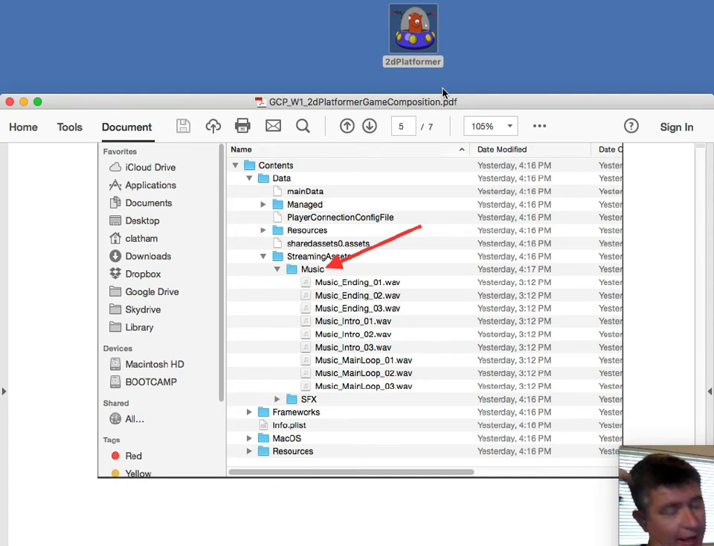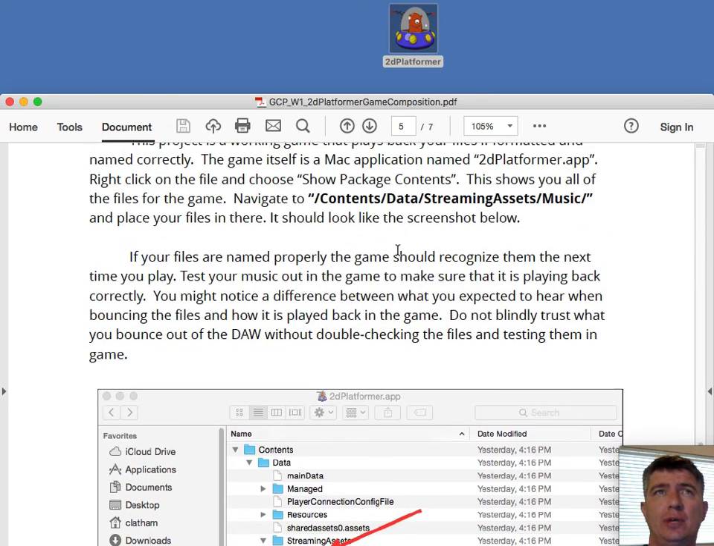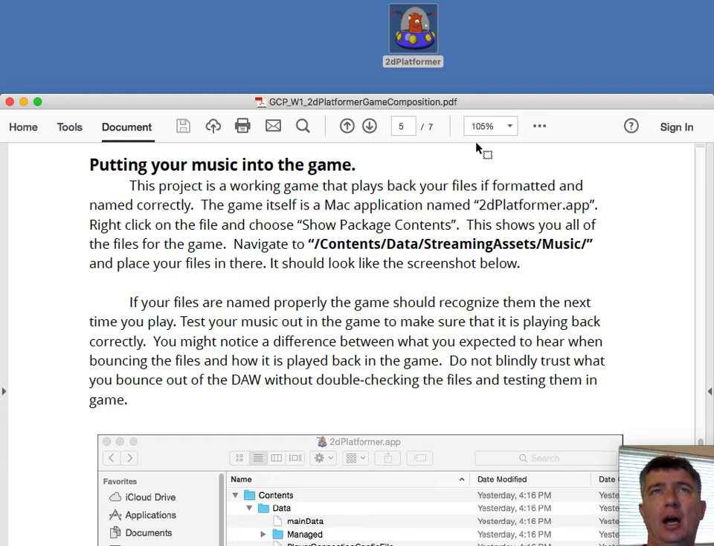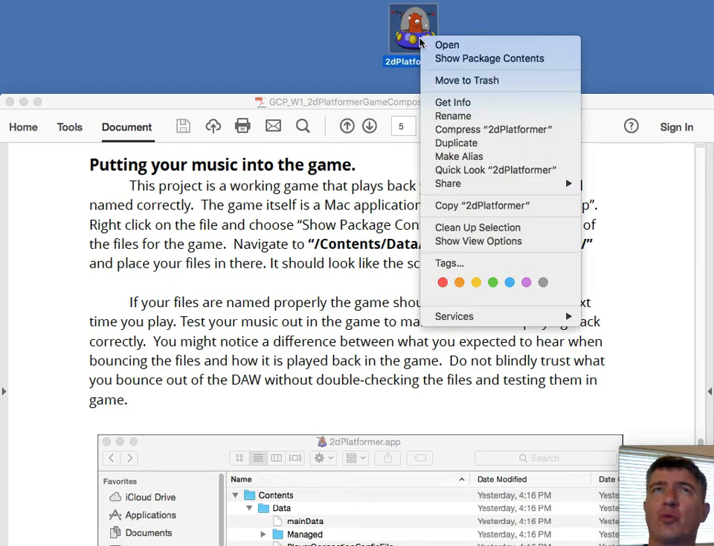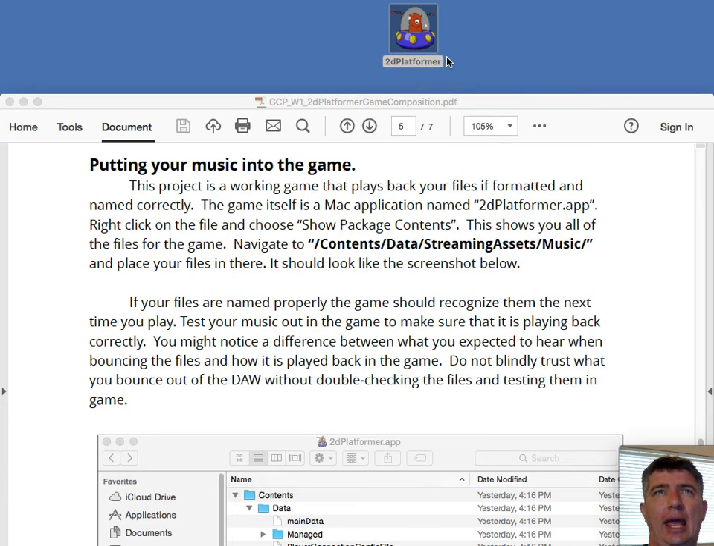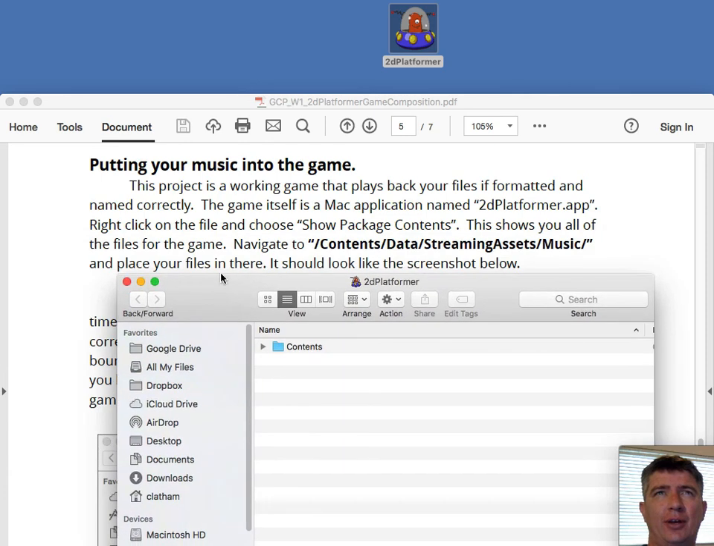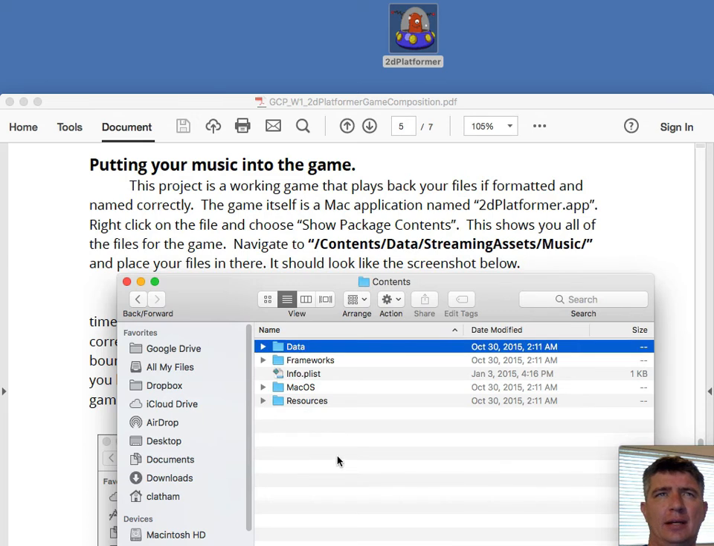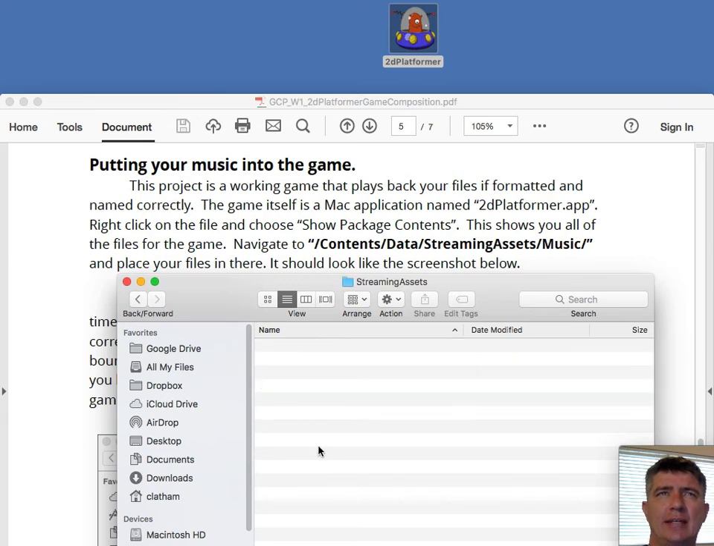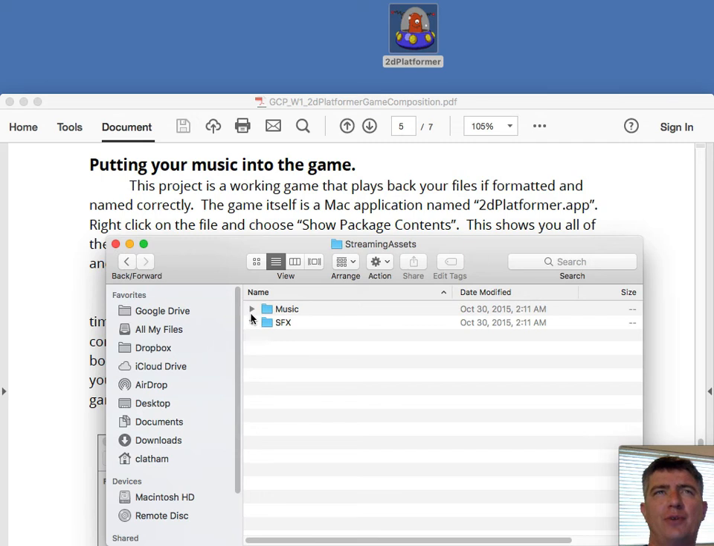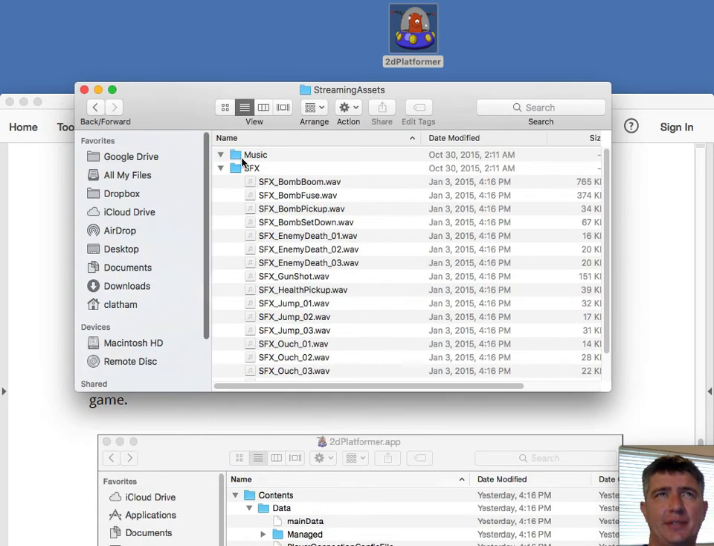So once you have created the music and you want to test it out in the game, this gives you information on how to do it. It's really kind of a simple process. You're going to right-click on the game and choose Show Package Contents. And then it's going to give you a folder called Contents. You go to Contents, Data, Streaming Assets, and you're going to get these two folders called Music and Sound Effects.